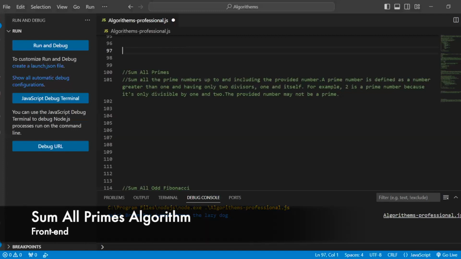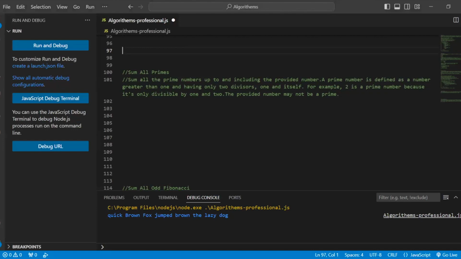The next algorithm for today is to check the sum of all prime numbers. What is a prime number? A prime number is a number that can be divided only by itself and 1. For example, 7 is a prime number. You can't divide 7 by any number other than itself and 1. 8 is not a prime number. You can divide 8 by 4 or also by 2.